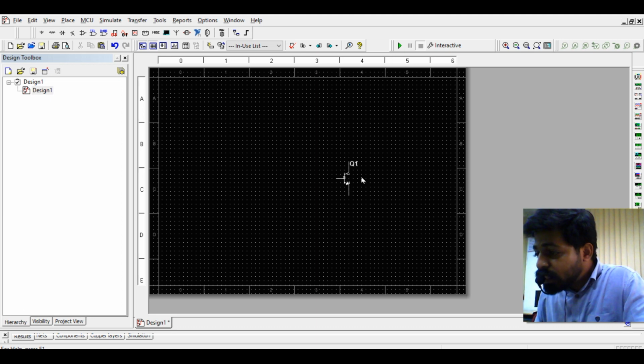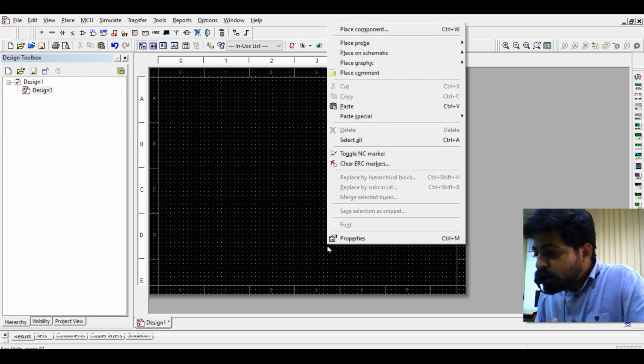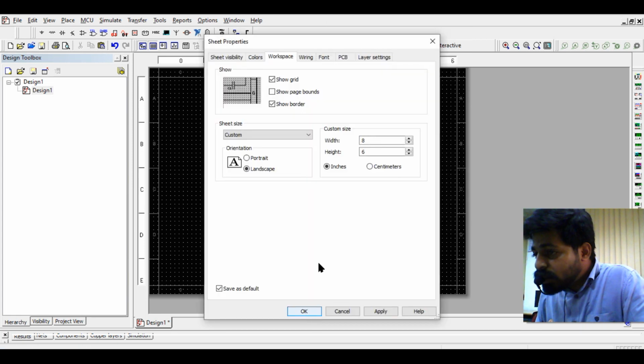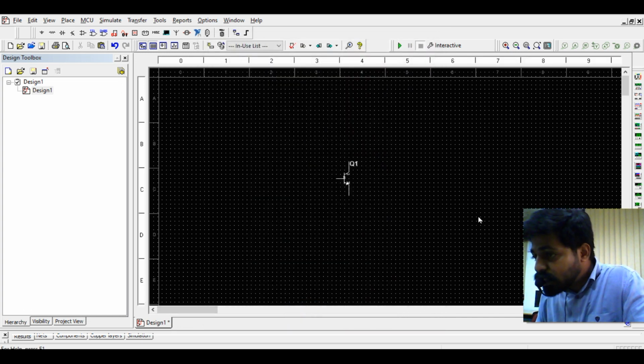If I go with a multi-stage amplifier, a complex circuit where multiple circuits need to be connected together and simulated, that is not possible with this much size. So in that case, I can go to properties once again, and I can extend the width and height also. After I give OK, I can see the workspace has become wider than before. So now I can extend my circuit, because that workspace is enough for me to connect my components.